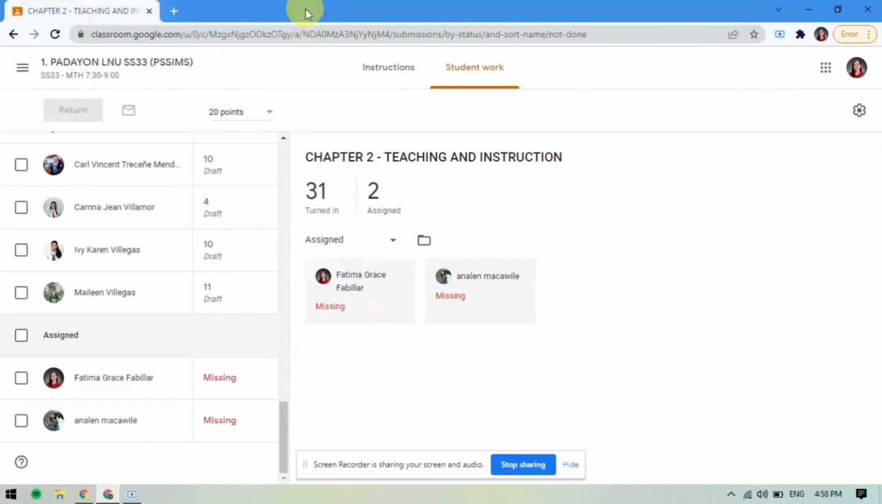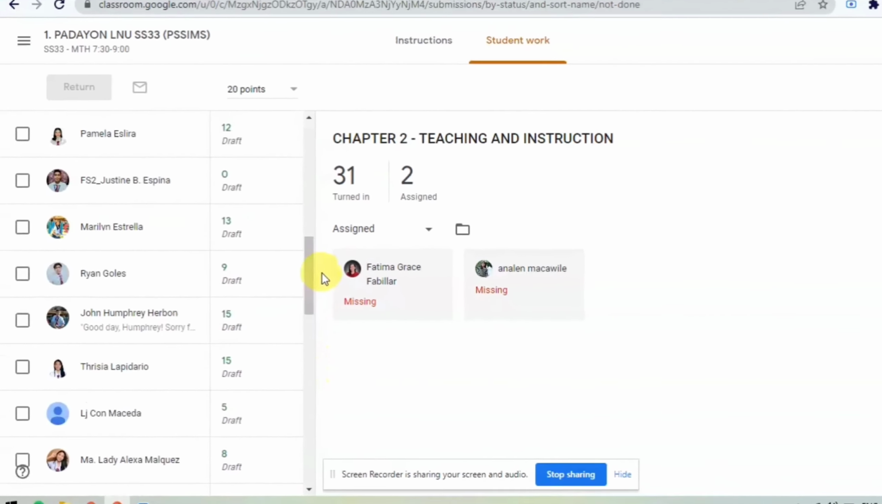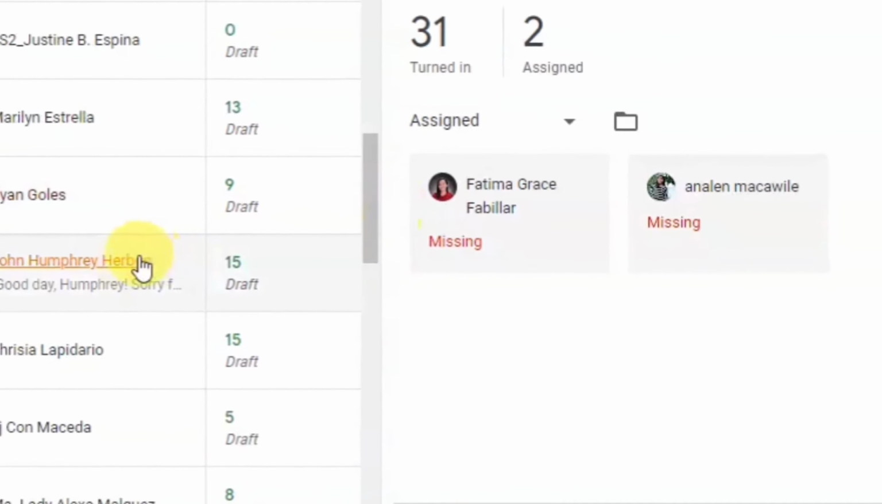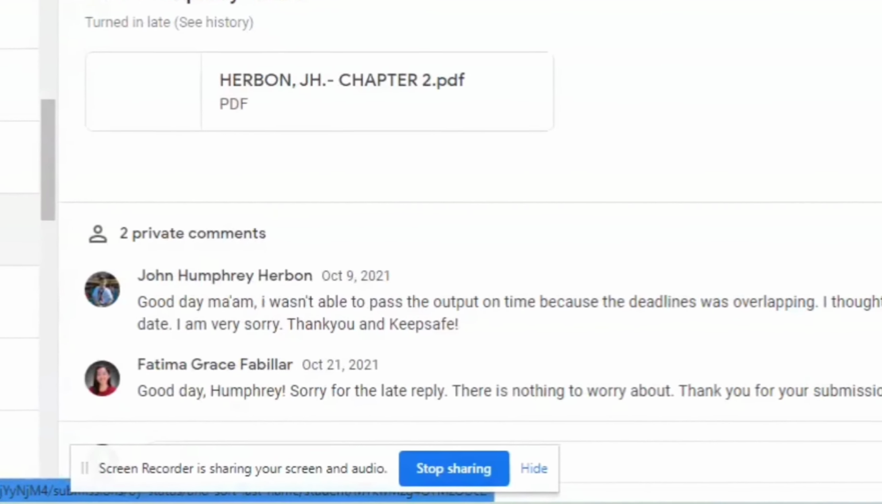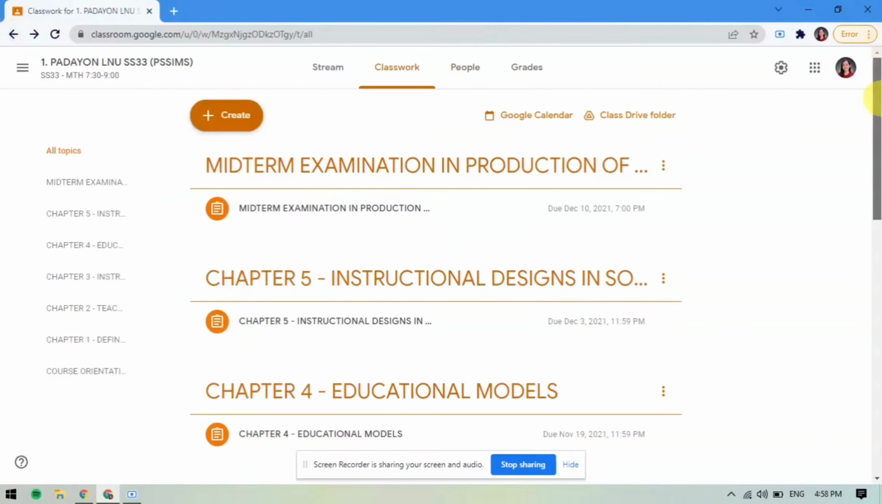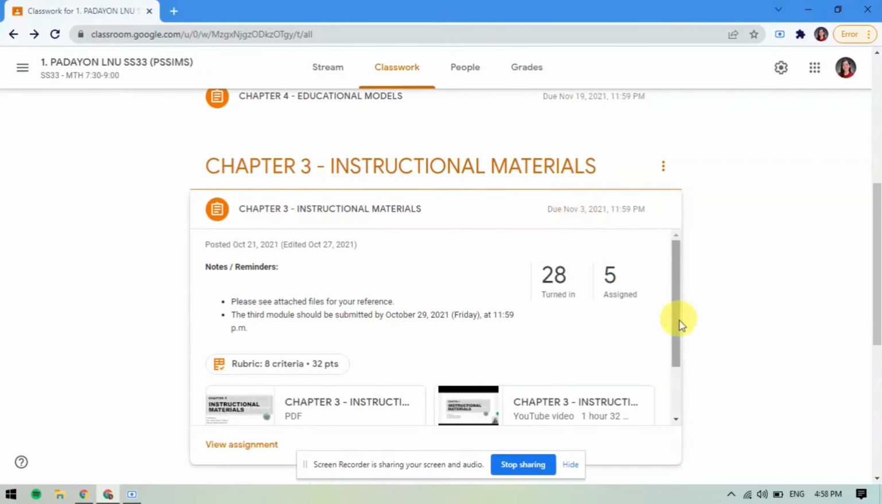Let's now go back to my LMS. Above, you can see a message from one of my students who informed me about his delayed submission of output as well as my response. To continue, let me click this Chapter 3 tab section.